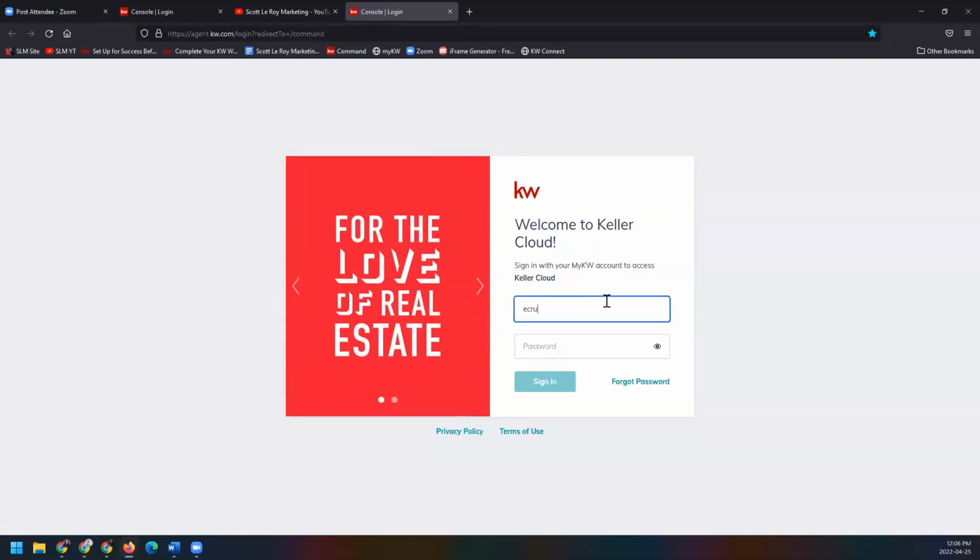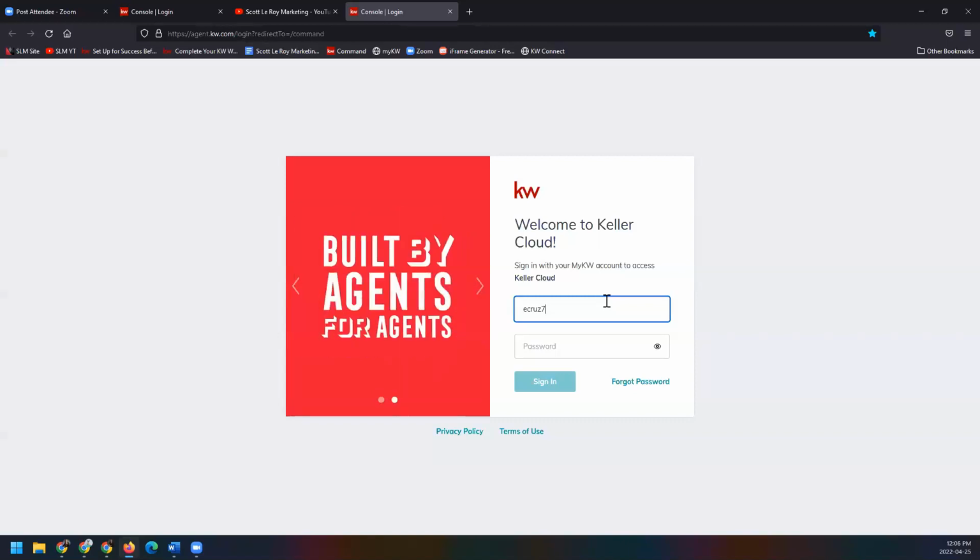You'll enter your username, which is generally something like first initial, last name, maybe a number, capitalization not required. Then you'll enter your password and click sign in.